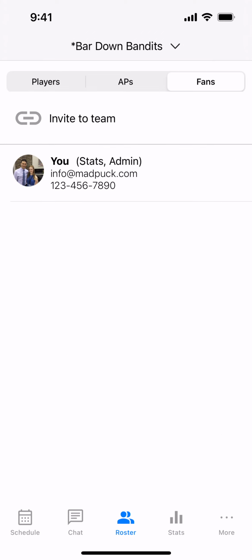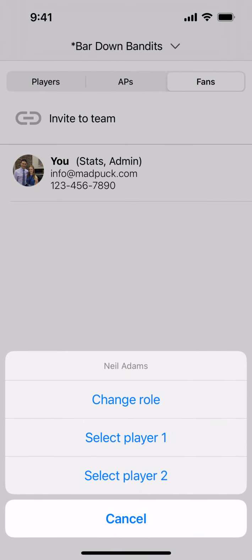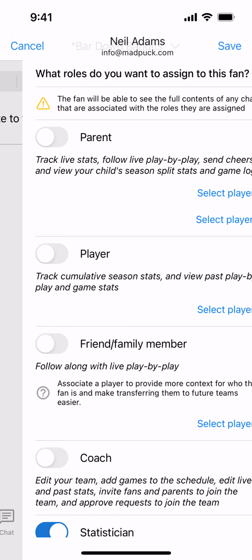So for that, we're going to switch back to the roster tab and then make sure we have the fans selected in the top right. And then you'll notice here that I've got my fan and I'm assigned stats and admin. So in your case, you may have invited other fans, and so you just need to make sure you find yours, or the fan that you want to change, and you're going to click on it and choose change role.